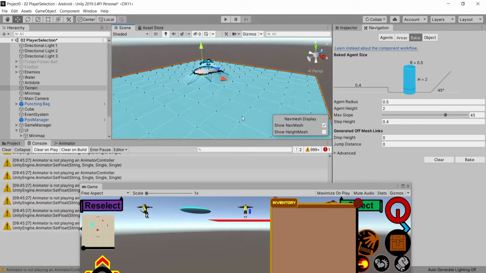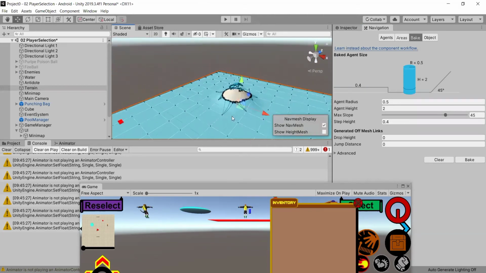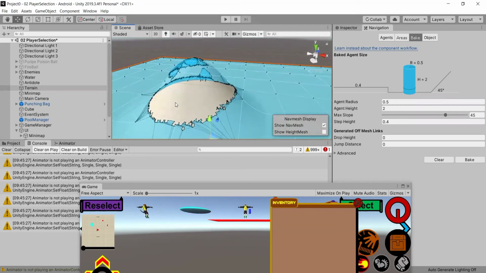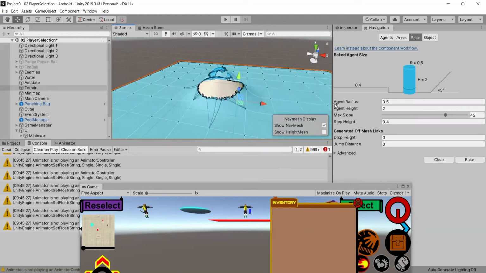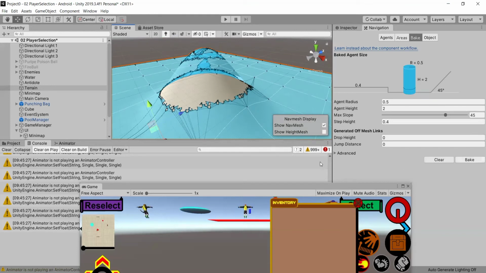So this is the area where we can make the character move around. If you see here on this hill that we got some gray area, that's going to be an area that the character is not going to be able to walk on. You can adjust the radius, height, everything to set up the place you want the characters to move around. I'm just going to leave it as is.